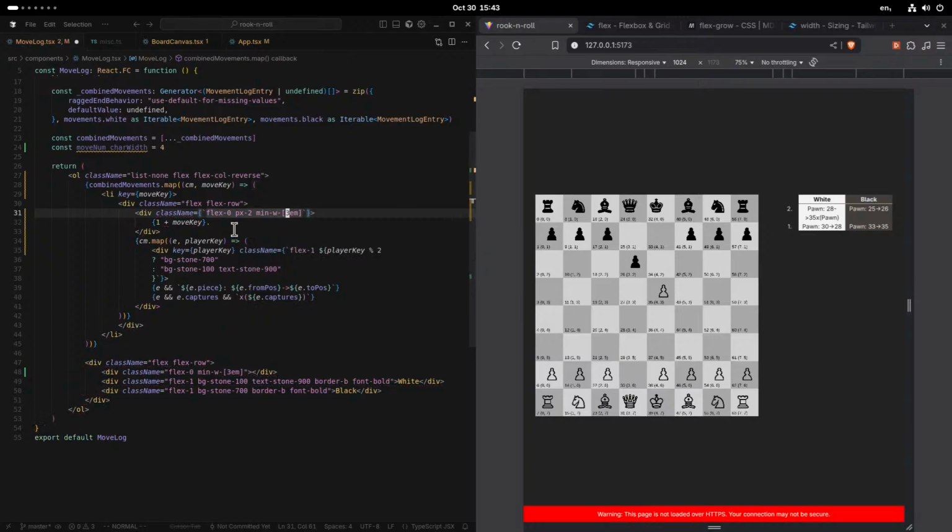Okay, that should be the same. And then we put in move num char width. Yeah, and then we're going to do the same here, because we want these to line up, and I don't have to think about it again. 3, move num char width, and then boom, boom.